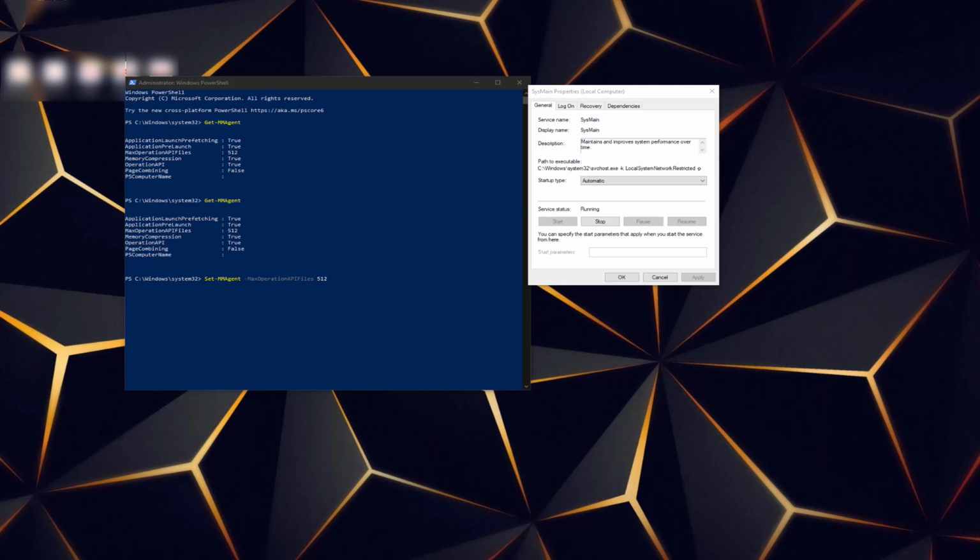Now, for me, it's called SysMain. You want to set it back to automatic and have it running. Restart the PC. You want to go into PowerShell with admin and type in Get-MMAgent, and find out if all of this is true. Now, page combining is still false for me. For some of you, it may be true. That's fine, but it was always false for me.